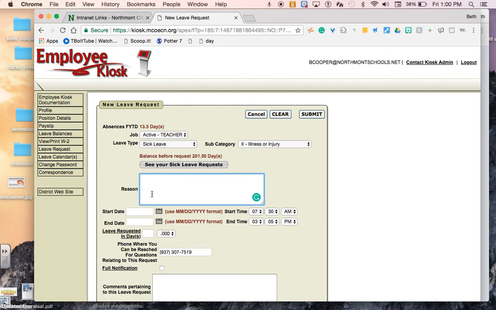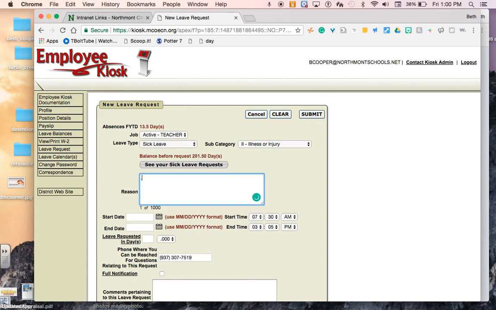If it will not let you submit this form with that box empty, then you can type a character in there just to put something in there to bypass it. But I don't want you to supply any type of narrative as to why you are using your sick leave. That is medically your business. All right. Next, start and end date, pretty self-explanatory.